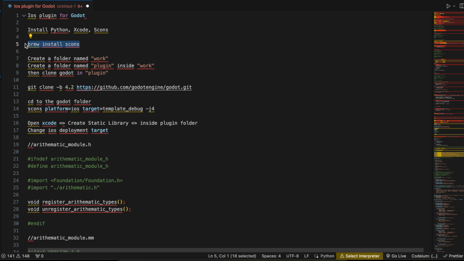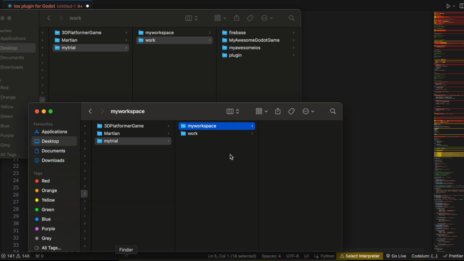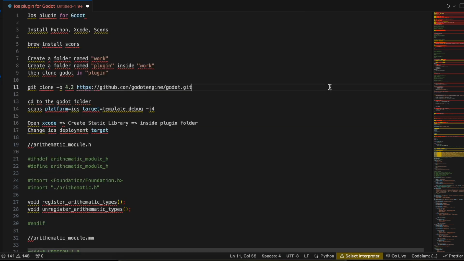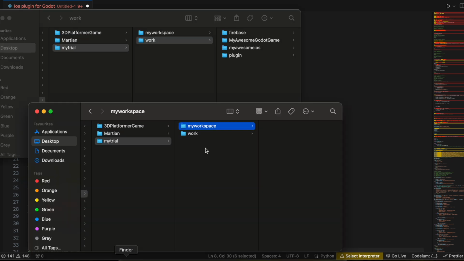Then here, as you can see, we have created a folder called my workspace. You can name it whatever you feel like. Now just follow what I am doing, even the folder names, so that there is no confusion. We'll have to create a folder called plugin. So inside my workspace I will create a folder called plugin.